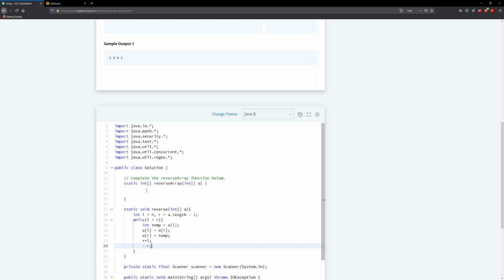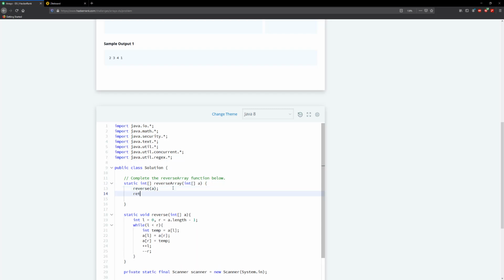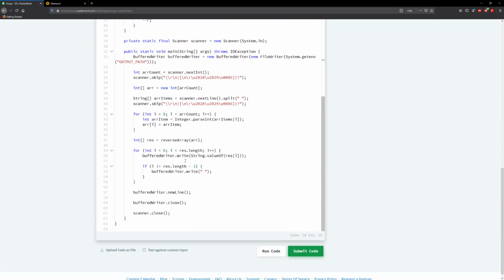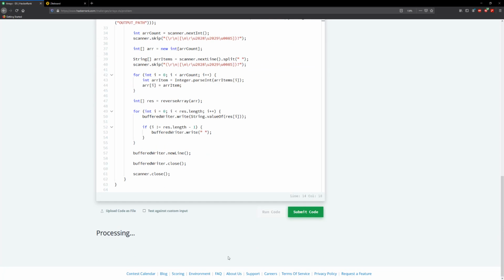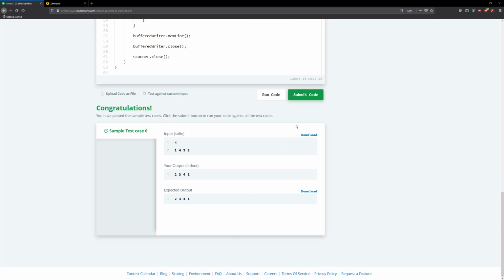Now with that done, we can go back here in our reverse array method, and we're going to say reverse. We're going to pass in A here, and then we're going to return A. All right. Let's go down here and let's hit run code, and let's submit.